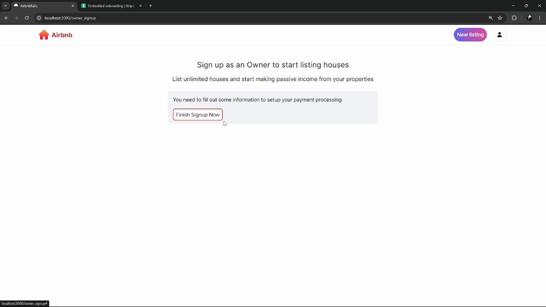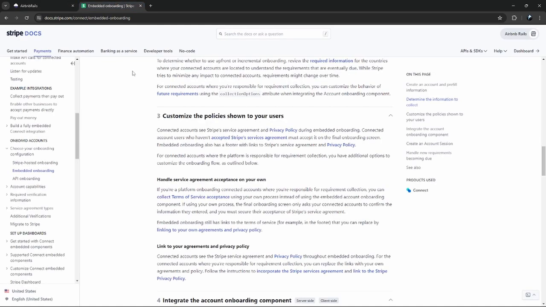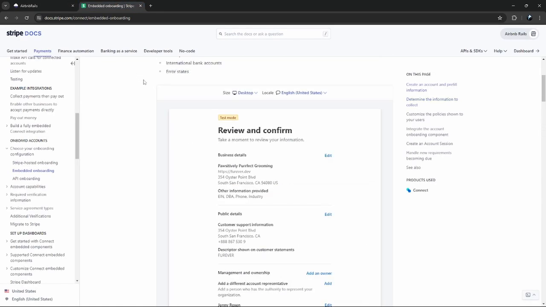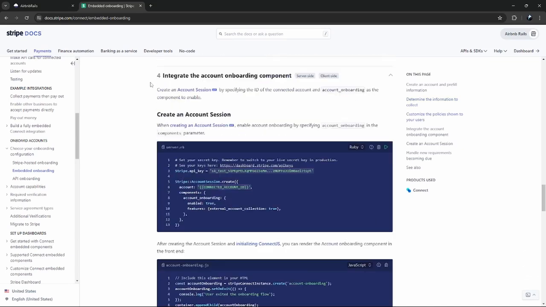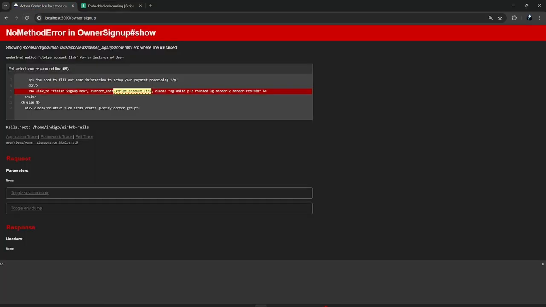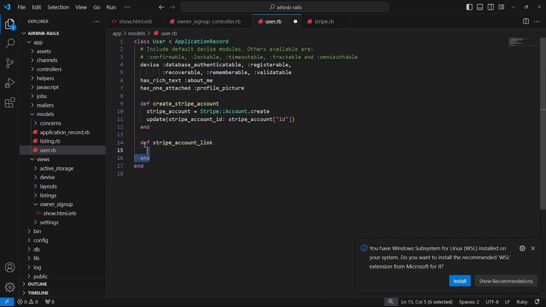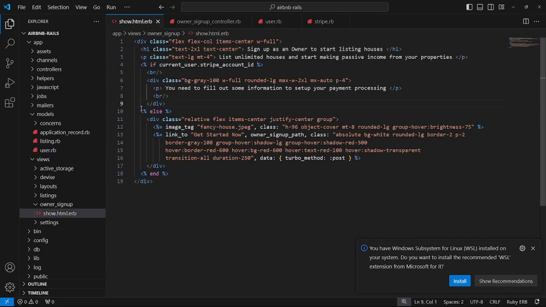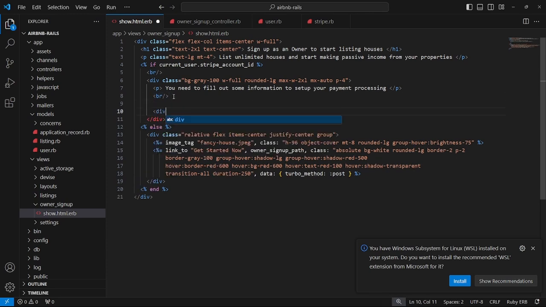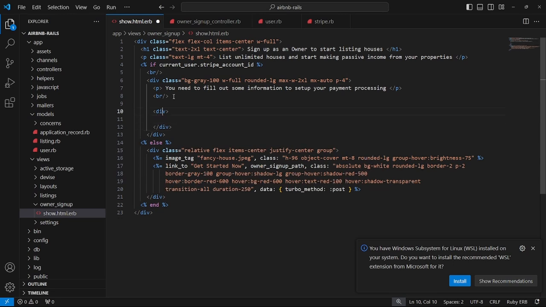Okay, so it's really up to us. Do we want to redirect them over to Stripe or do we want to do it embedded? I'm actually fine with doing it either way. But let's do it embedded because that's just more fun. All right, forget the account link. Let's just delete that. And then we'll just have a div right here that we load that Stripe onboarding session into.